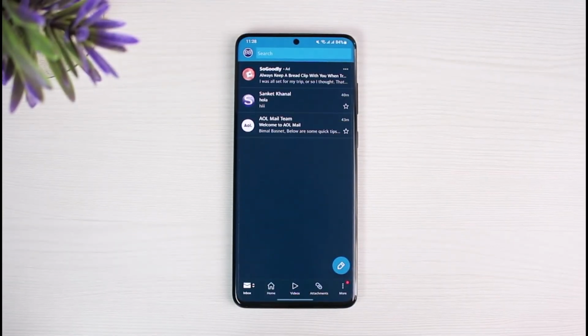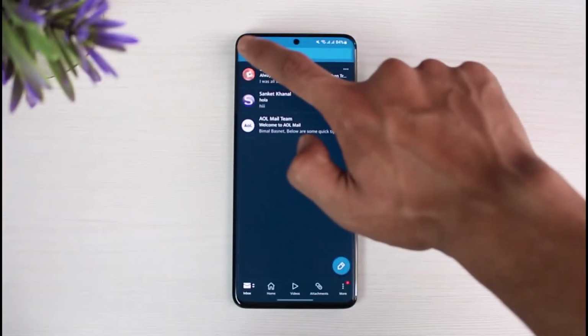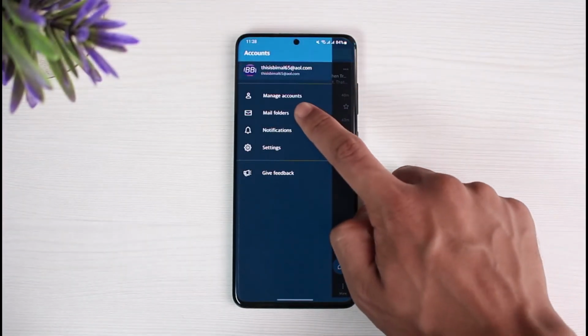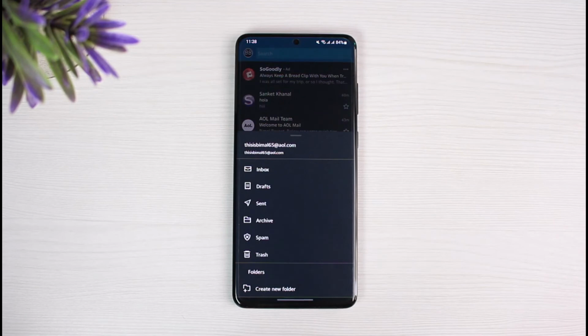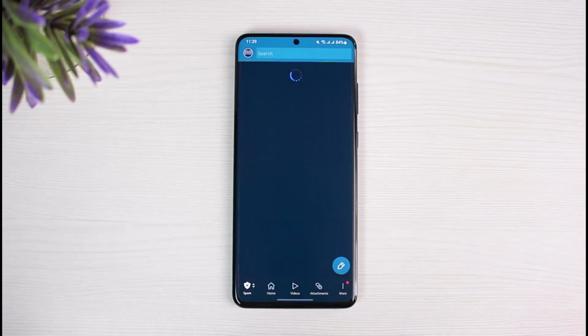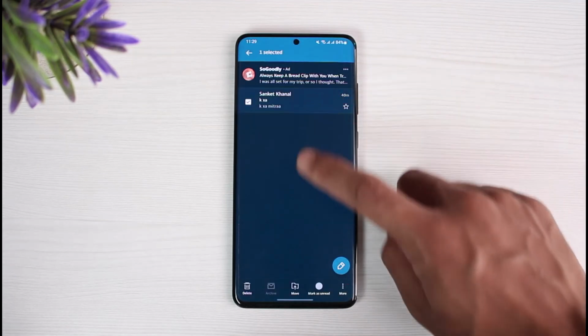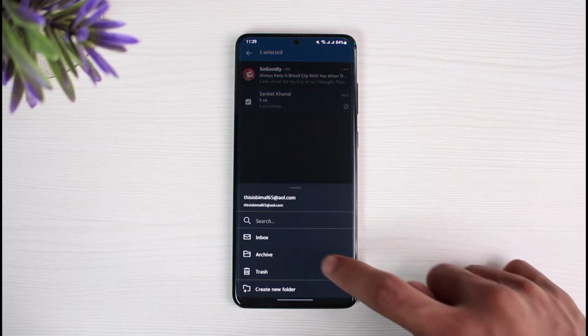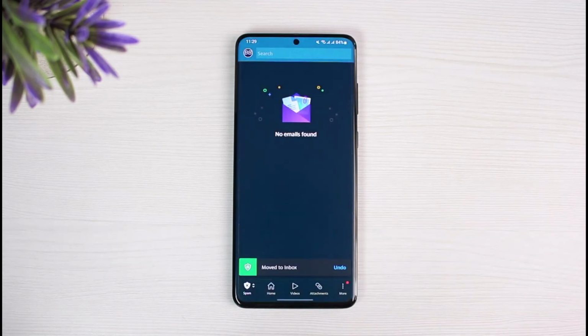Now if you want to locate the spam, and if you want to undo the changes, then that's also very simple. All you have to do is tap on the profile icon which you see on the very top left side of the screen, and over here you want to go to mail folders. As you go to mail folders, here you want to simply select the option called spam, and once you select spam, you'll see that particular mail which is just moved to spam. What we will do is we will just long press on it and we will select the move button over here, and we'll select move to inbox. But unfortunately, this is the only way to work around it. I don't know why AOL made it so complicated, but this is simply it.